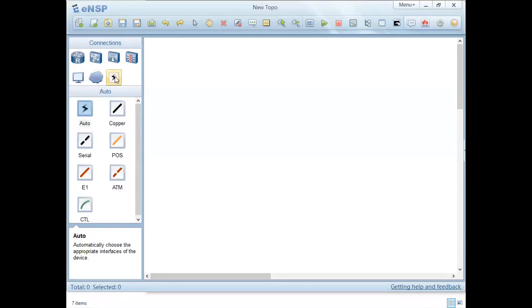Then we have this standard icon. This standard icon is used to give you a list of the media that you can use to interconnect your devices. You can use copper, you can use serial cables, and you can also use fiber, POS, etc.